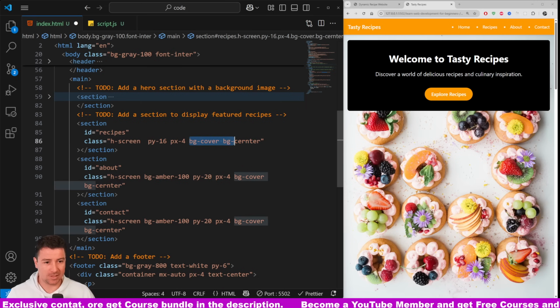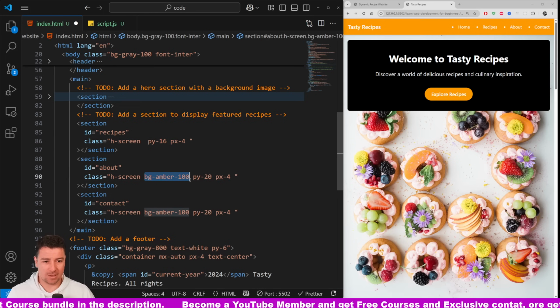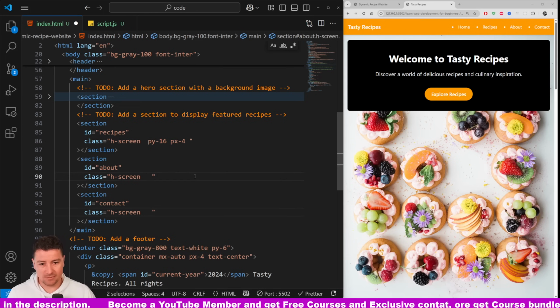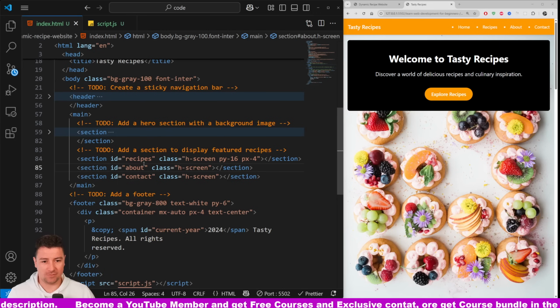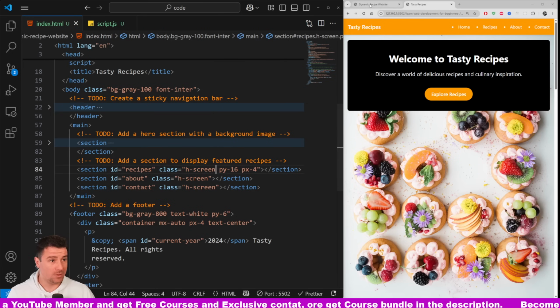So select this BG cover center, hold down Control, or Command on a Mac, and D, and just delete it. Also background amber, you can delete this all over the place. Just leaving screen height, and that's pretty much it for now. Now there are our screen sizes. We need to go back in here and take a look at the finished project.